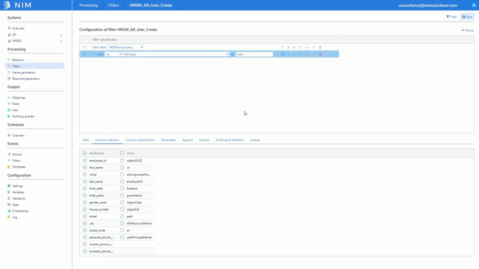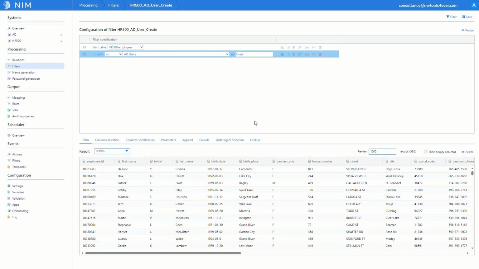Go back to the Data tab and click Filter. All of the columns from the AD Users table have been removed from the filter's output. This concludes the provisioning tutorial step 4.